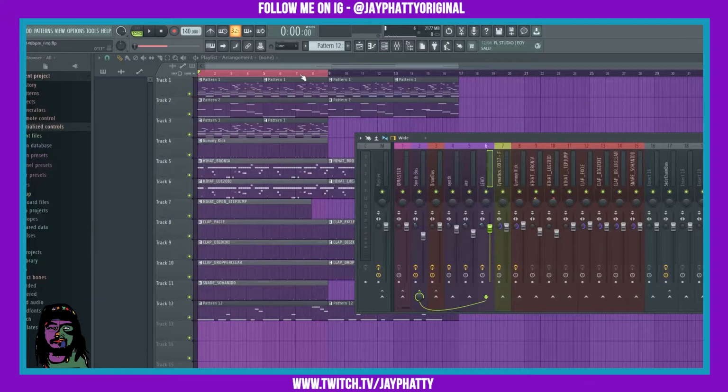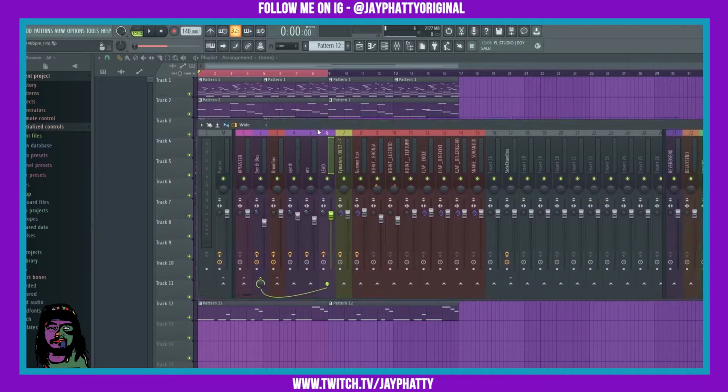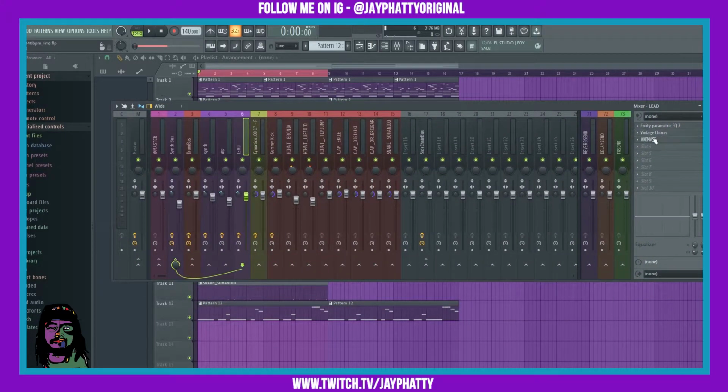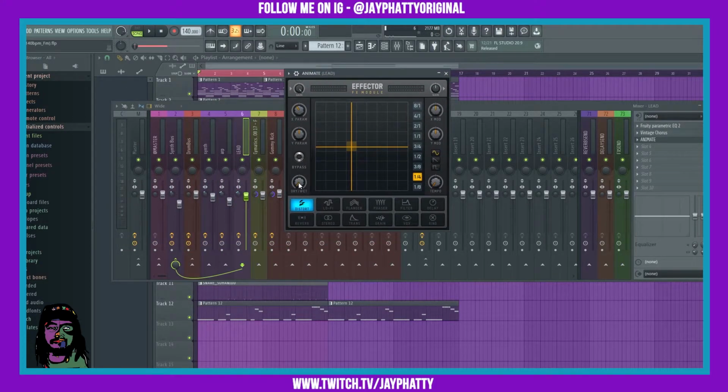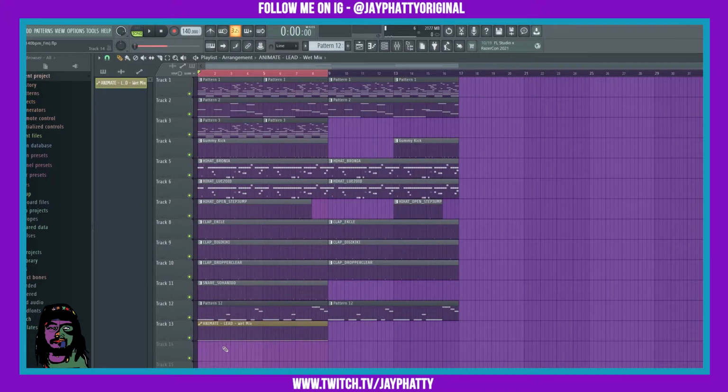So if we highlight the area that we want to automate, which for me is these first 8 bars, I can go into the effect that I want to automate, which is the Effector. Okay, I want to automate the dry and wet. So I'm going to right click that and create an automation clip. Okay, it's going to create one in the playlist.